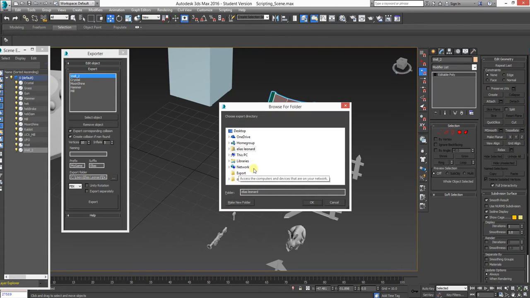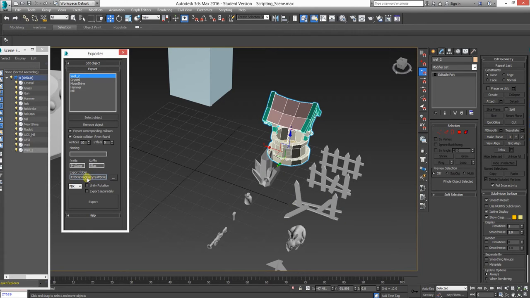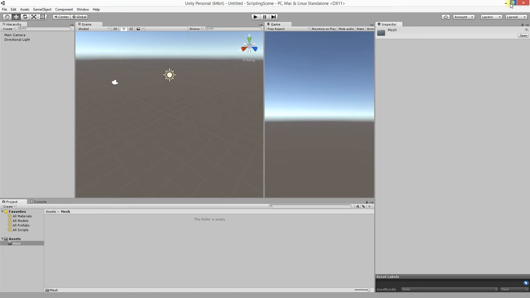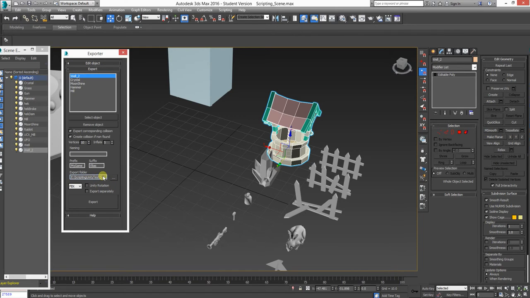This is the folder where it will be exported to. Okay, so now it will be exported in my Unity project. So now in the meshes there's nothing here. When I export it, it will be exported to this map. The path is also saved in your max.ini files, so you don't have to put it in again and again.